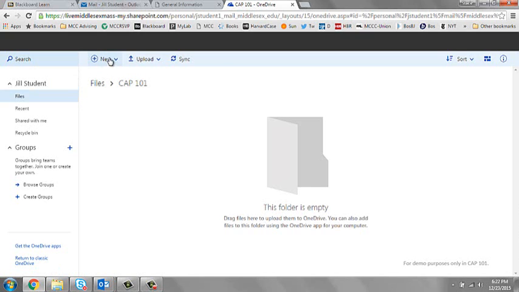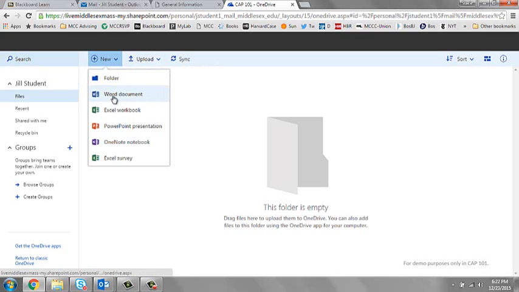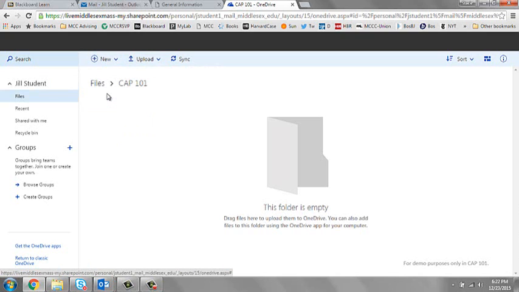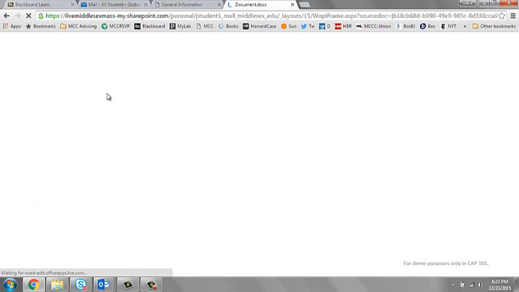So if I wanted to make a document using 365, I could just go ahead, select New, Open Word Document. And what it does is it actually opens up the document in the online version of Microsoft Office called Office 365. And that's just taking a moment to load.